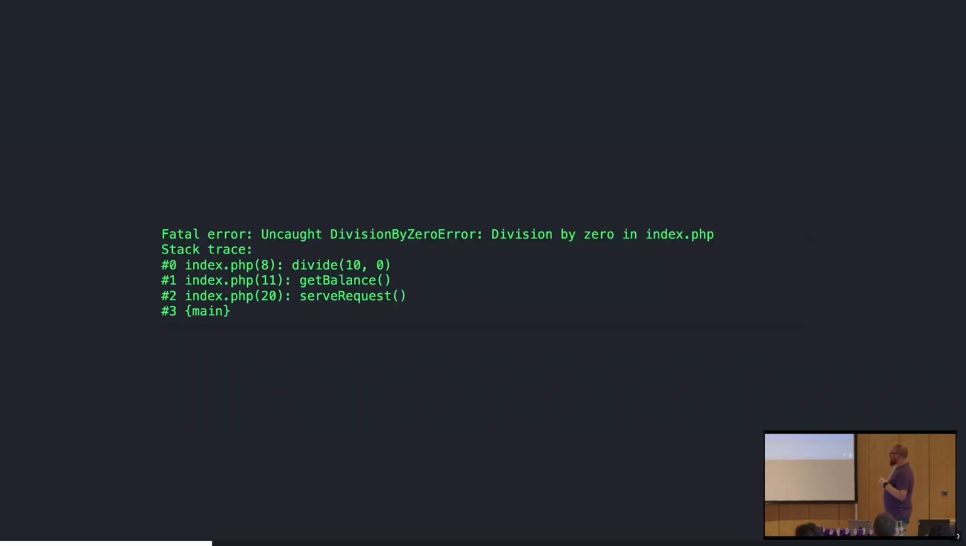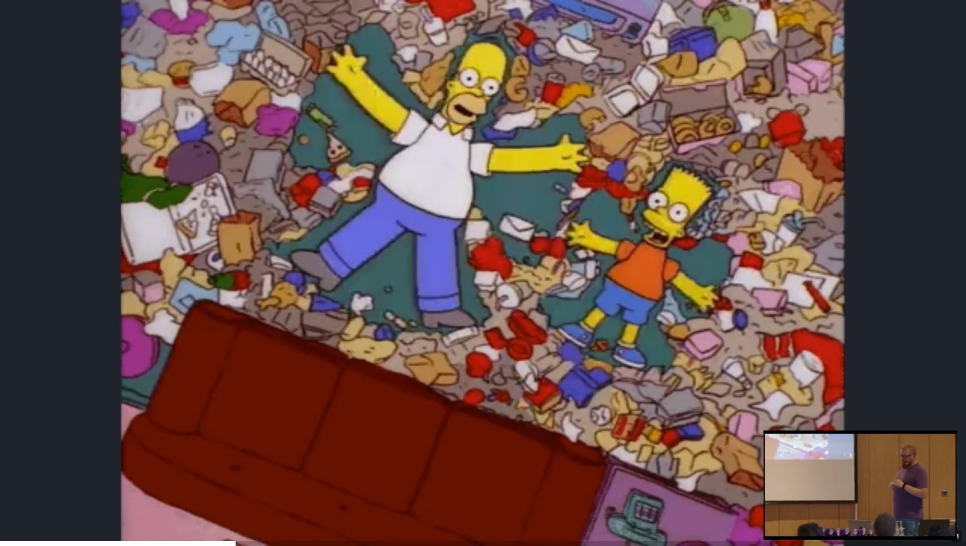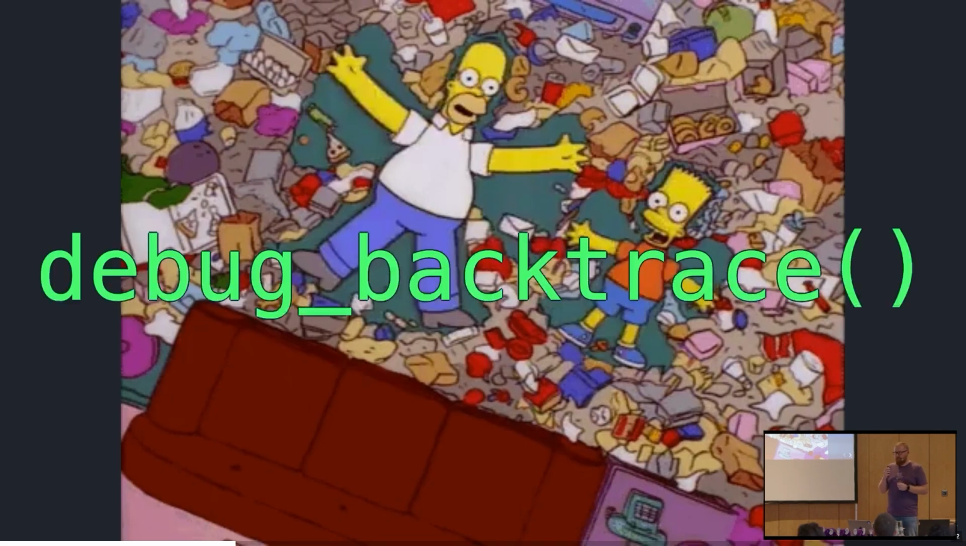A stack trace usually has a bad reputation because you usually see stack traces when things go wrong. Like we have a division by zero here, and we get a nice stack trace for that. But as the saying goes, one man's trash is another man's treasure, because profiling loves stack traces. But how do you get a stack trace in PHP?